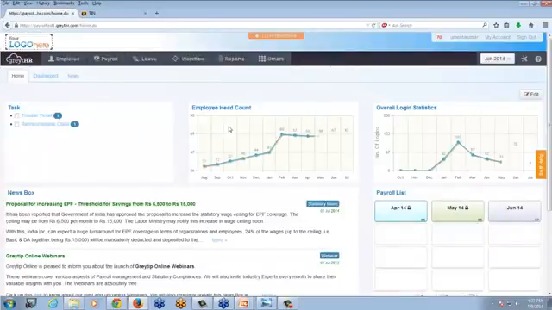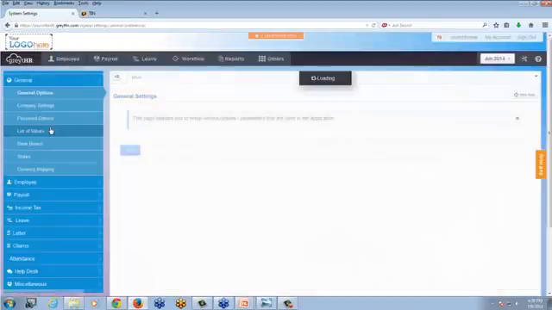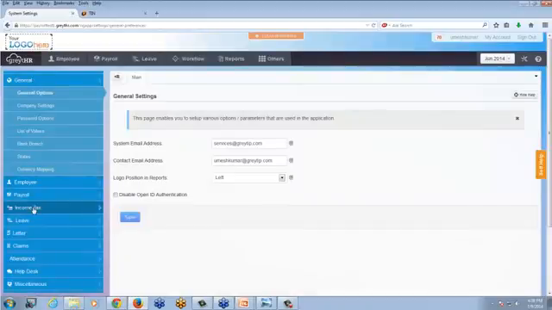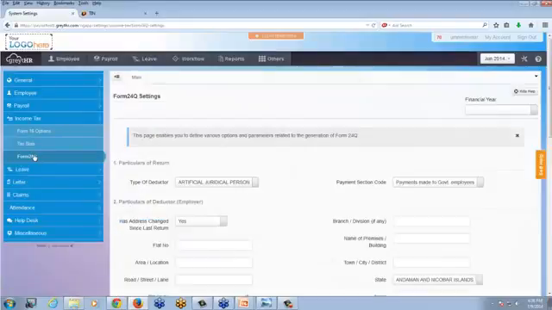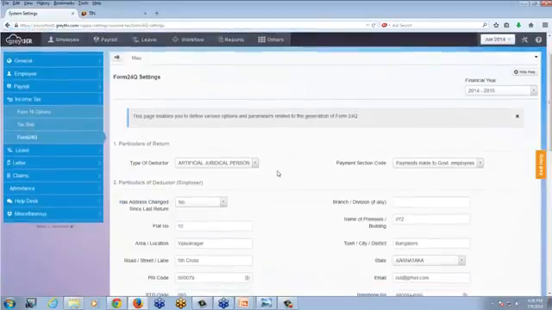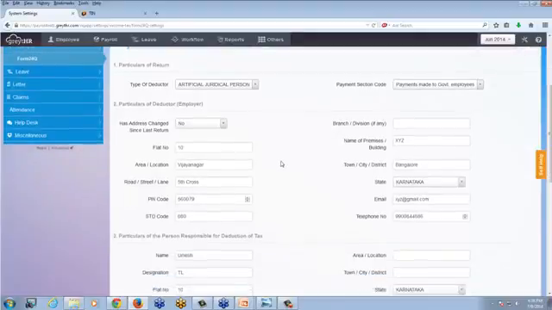Once you log in as an admin, just click on Settings, System Setting, under which you have an option called Income Tax. Click on Form 24Q. These are the details expected to be filled in, and there are a couple of pieces of information which are mandatory, which will reflect in your Form 27A as well as in your Form 24Q text file.